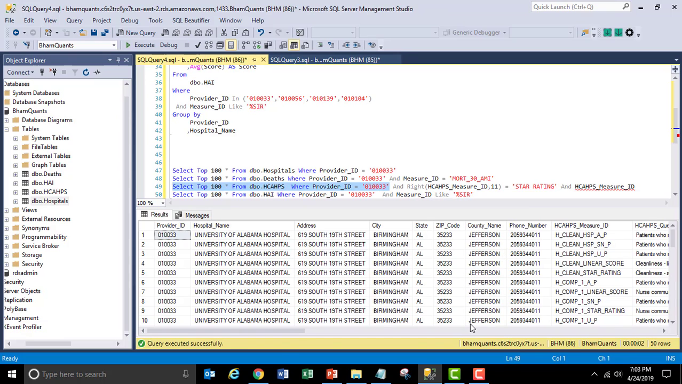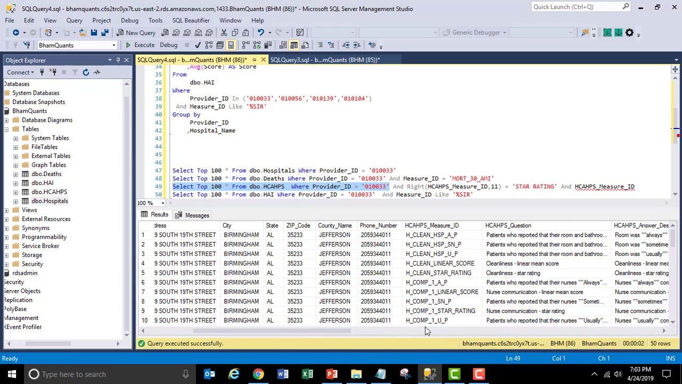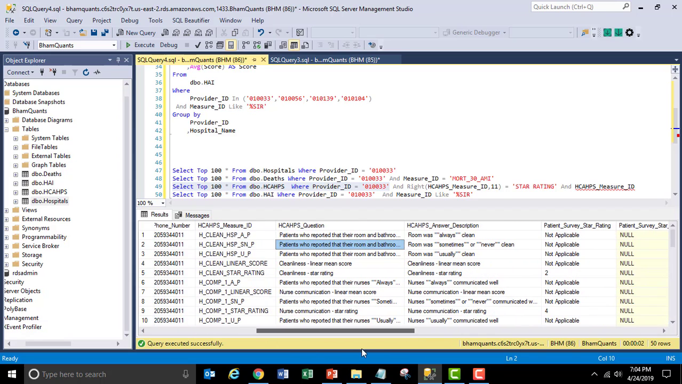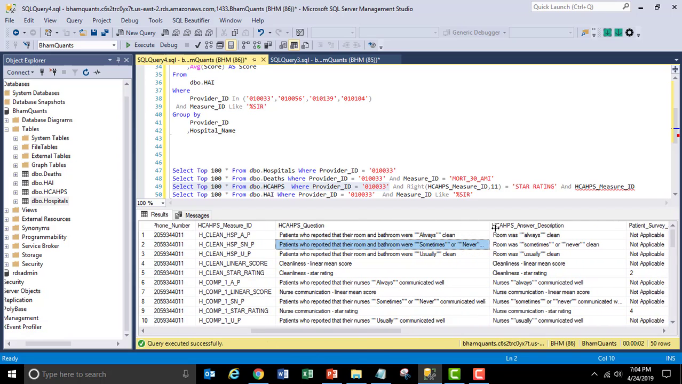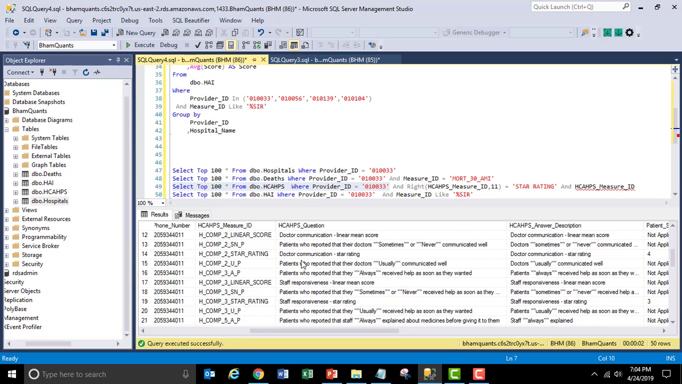So the star ratings for hospitals, this is patient-reported data. You go to a hospital, and they give you a survey, and you rate your experience. So the topics are bathroom cleanliness, nurse communication, doctor communication, and so forth, okay?